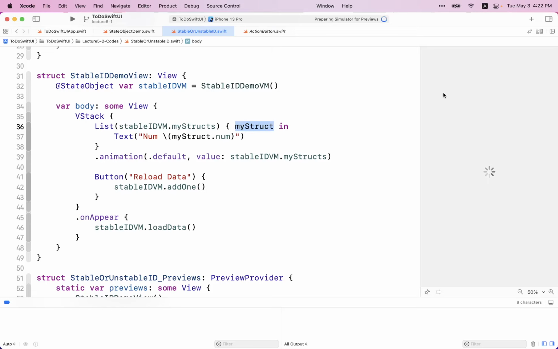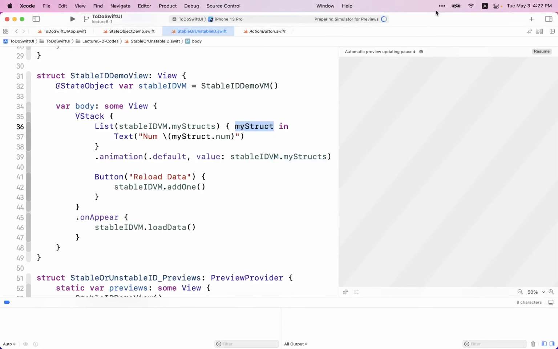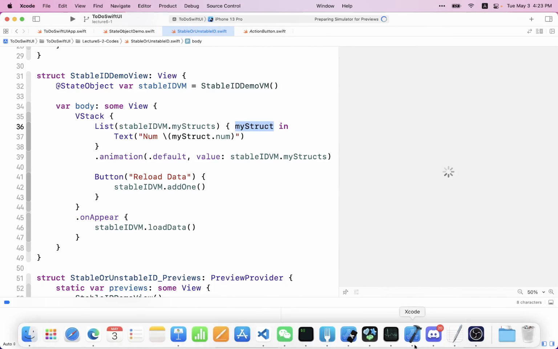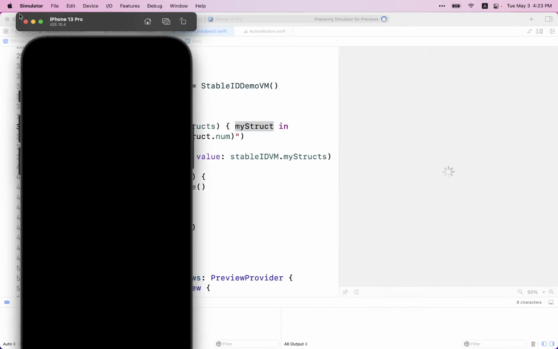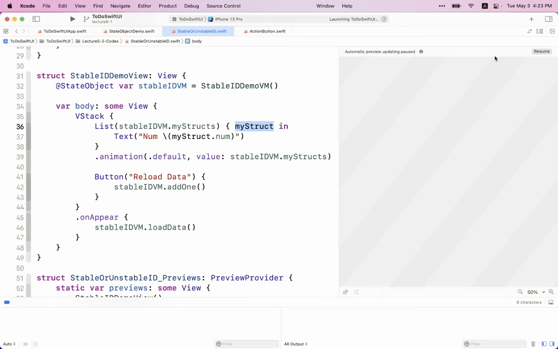Actually, what's going on with my preview? Anyway. Anyway, let's first take a look at this.